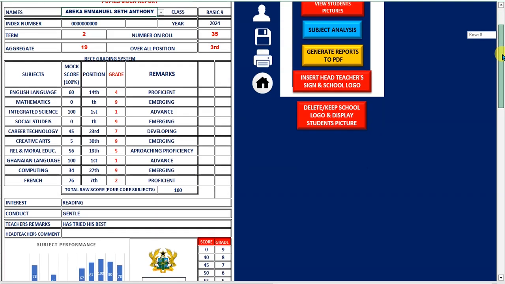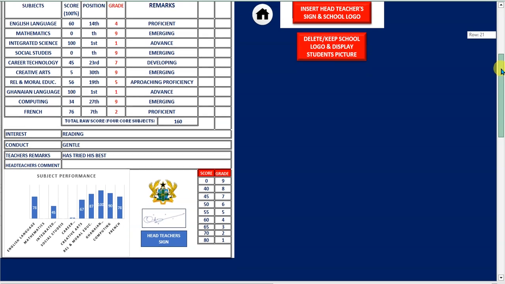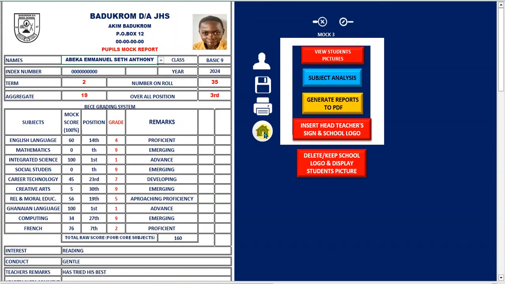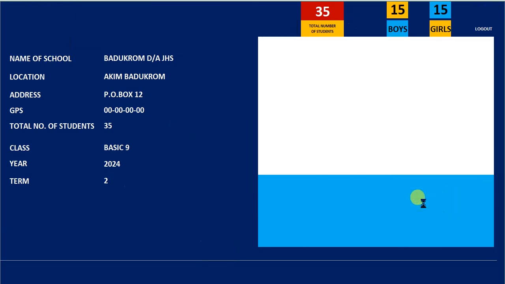So this is the mock report card. You can decide to print for your students if they need. On the mock report card, we have interest, conduct, the teacher's remarks, and the head teacher's comments. Let's see where we are going to enter these remarks and the comments. You locate your home page. Let's use mock 4 to do that display.